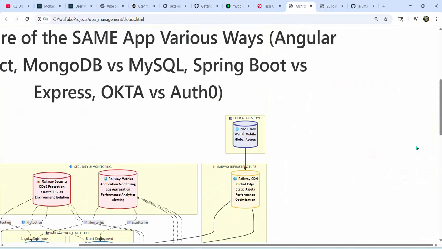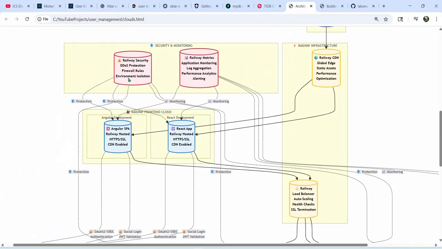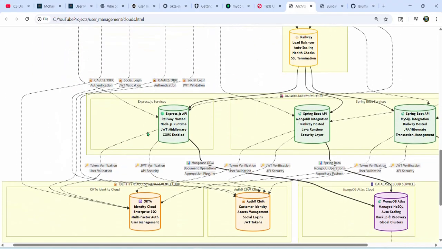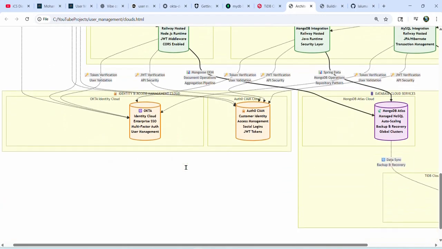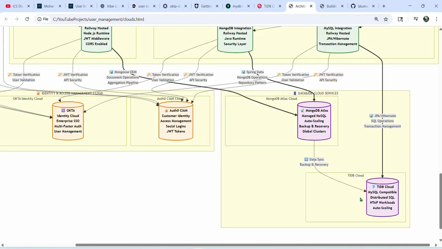As you can see, these are nothing but clouds, everywhere, right? You got Railway as a cloud. You got the Railway backend cloud and front end. You got your Okta cloud, Auth0. Then you get your MongoDB Atlas cloud, and you get your TiDB. So this is how it's connected, right?